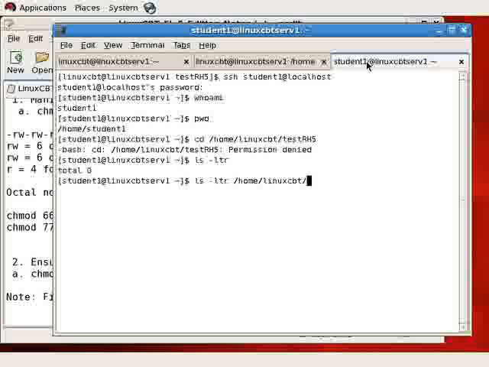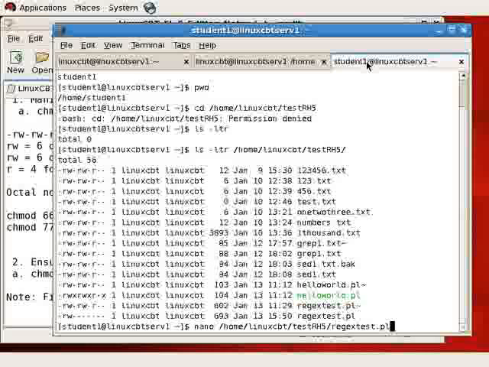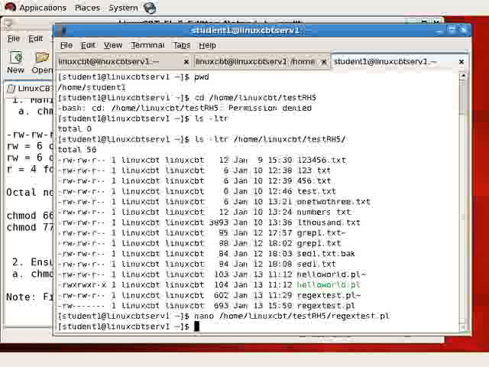Now we have relaxed the security, and student1 should be able to take a look at it. Let's ls -ltr /home/linuxcbt/test/rh5, and now we can interact with it. So with that said, let's nano regextest.pl, which currently is set to 600, and you'll see permission denied. Error reading the full path to regextest.pl, permission denied.